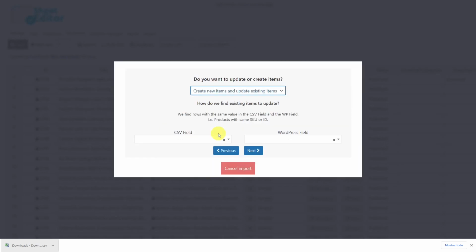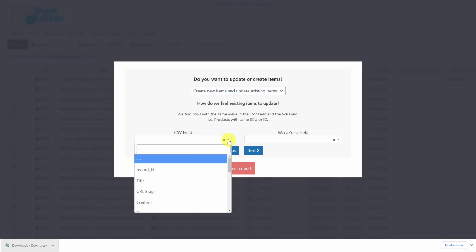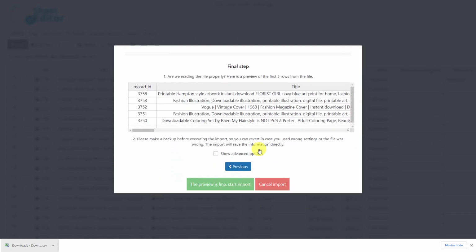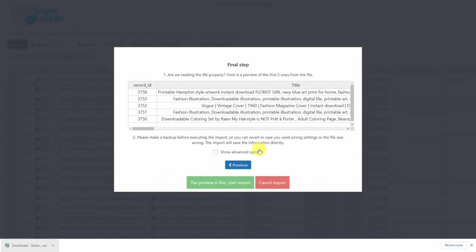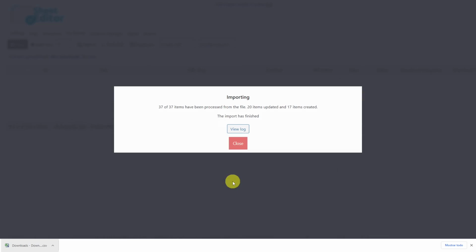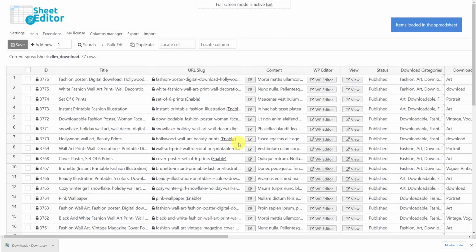Then you'll be prompted to enter a column from your CSV file and a WordPress field so that the new information can be entered into the correct product. In this case, we'll select Record ID here, and ID here. And click Next to go on. Now you'll see a preview of how the downloads will look imported, so click here and your import process will start. In a few seconds, you'll see the information of your downloads updated in the spreadsheet.